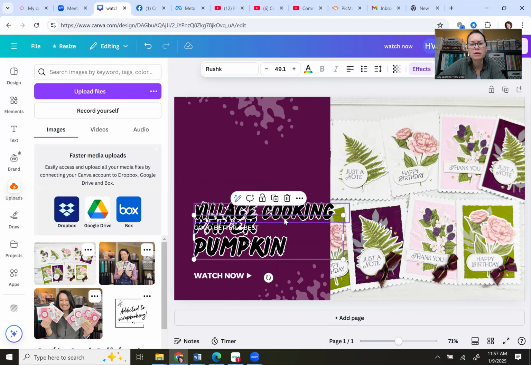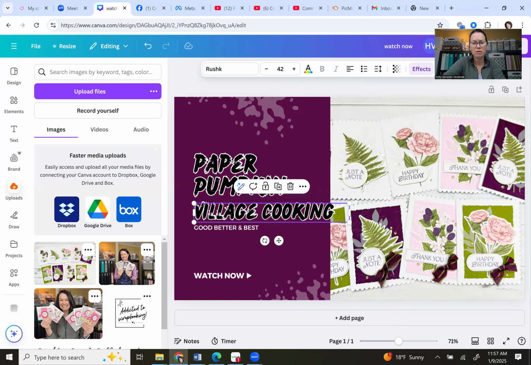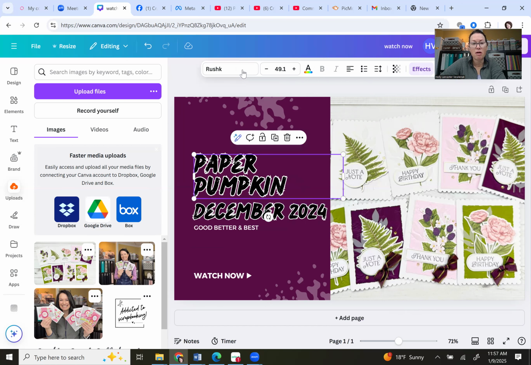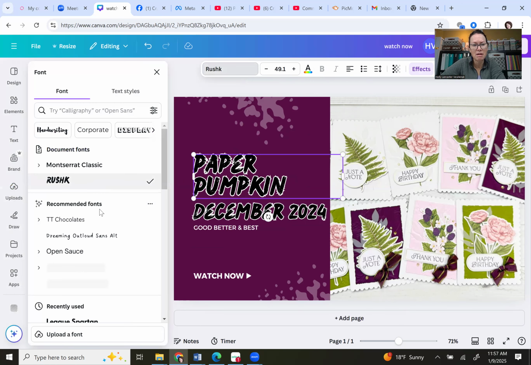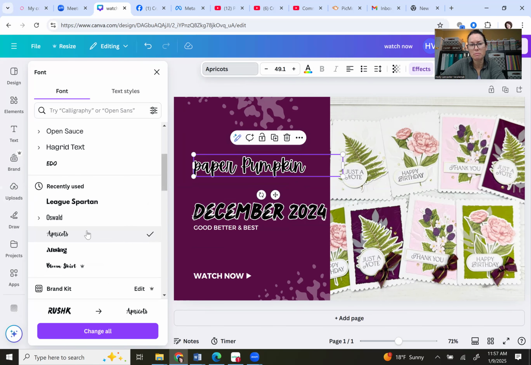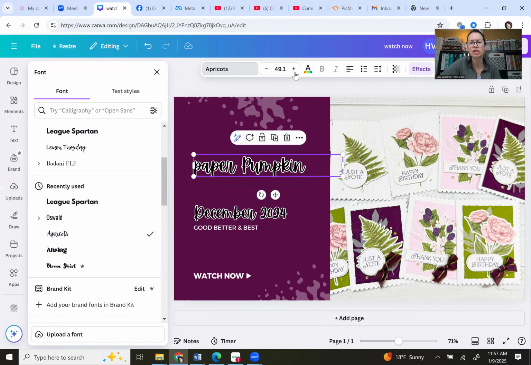And now I'm going to grab this box and I want to move it up here. And I'm going to call this December 2024. And I really don't like this font at all. So you can actually come up here and change them, and it will give you ideas of what different fonts look like. Apricots is one of my favorite because it's very whimsical and it reminds me of a scrapbooking font. And you can change the size up here.